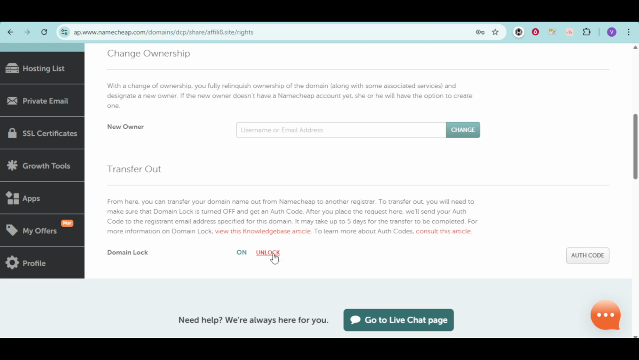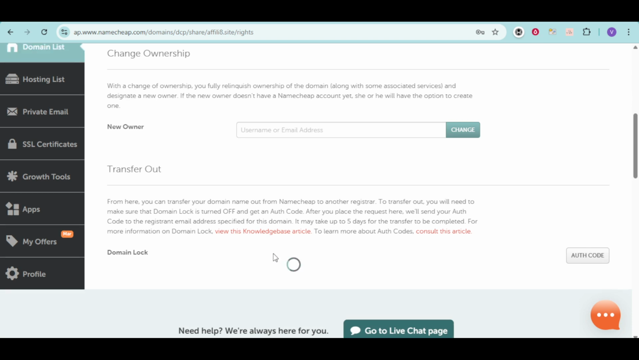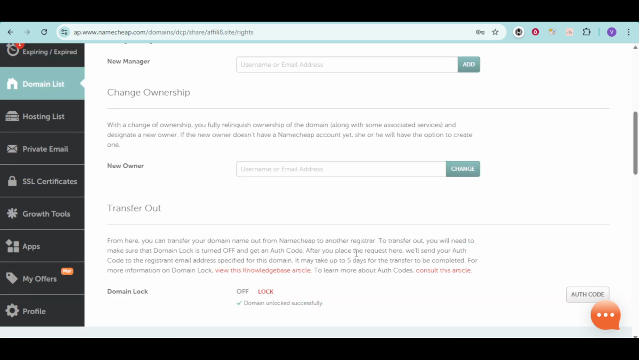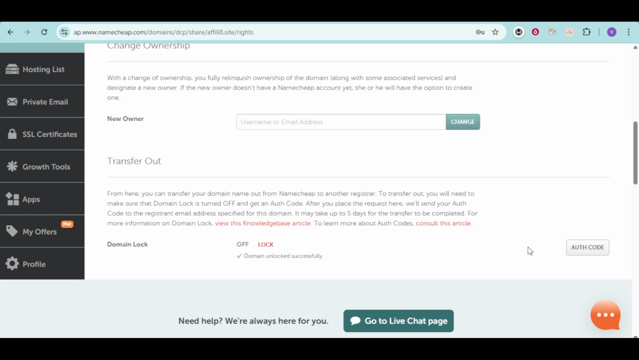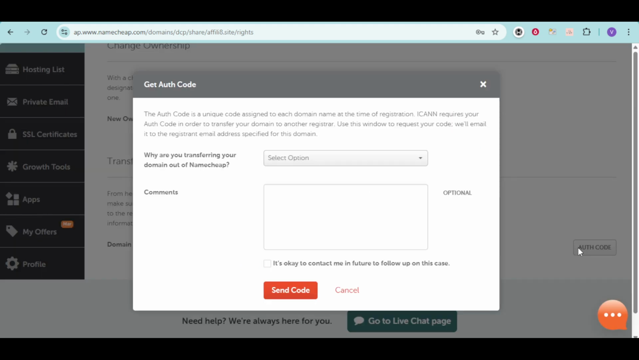First, it may take a moment for the status to fully update, so don't worry if it doesn't look instant. Second, after unlocking, you'll either see an authorization code, also called an auth code or EPP code, or you'll have an option to request it. This code is essential. It acts like a password to authorize the transfer to GoDaddy. Make sure you copy this code carefully and keep it somewhere safe while you complete the rest of the steps. If Namecheap emails it to you, check your inbox and any spam or promotions folders.